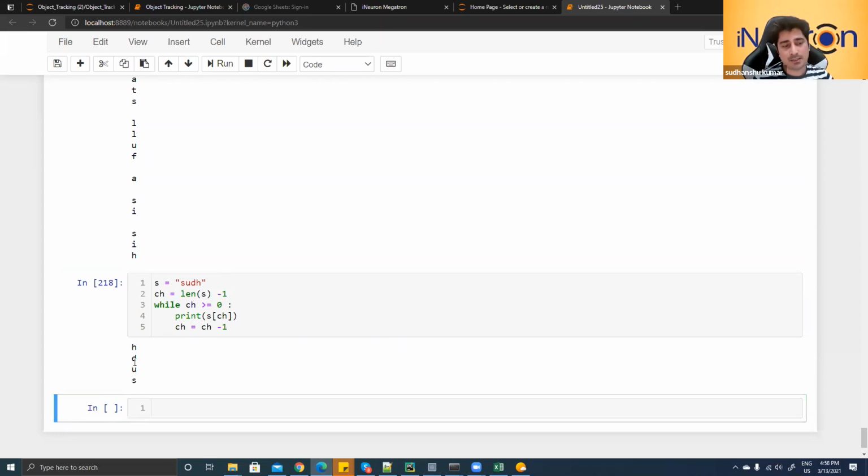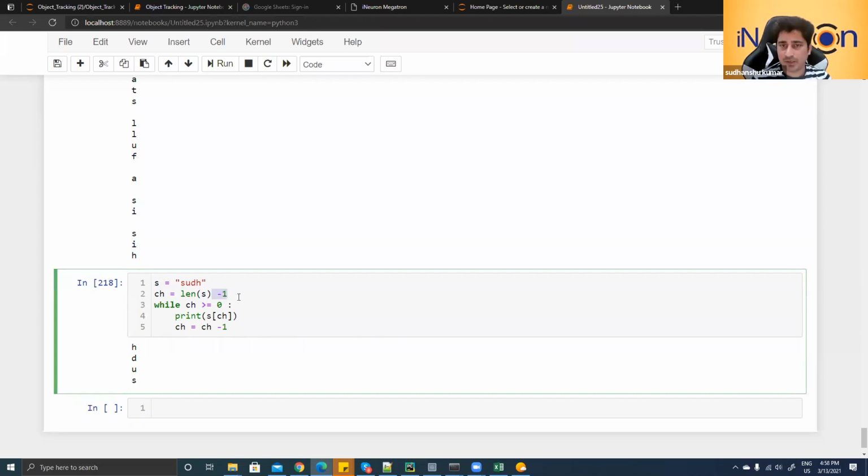Okay, so as you can see, I'm able to reverse the string. Now what I'm trying to do over here, this is my string. ch is nothing but the length of s. What is the length of s? 4, right? 4 minus 1 is equal to 3. So this will be the 3, right? So the total length is equal to 4, and 4 minus 1 is equal to 3, right? Or I can try to use range as well, right?